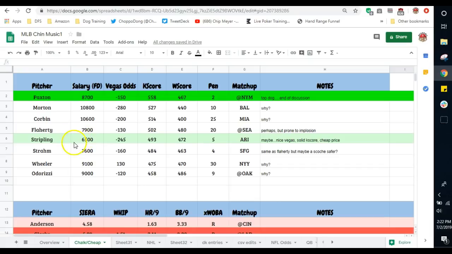He probably hasn't been stretched out and maybe needs to be on a longer pitch count to actually use him, but he's only 6,500 and he's a minus 250 to win. And he's got a 500 K-score. I mean, take a shot on him in tournaments if you want to. Strom, not bad. Probably more consistent than Flaherty. Wheeler. Odorizzi's been good, but Odorizzi at $9,000.